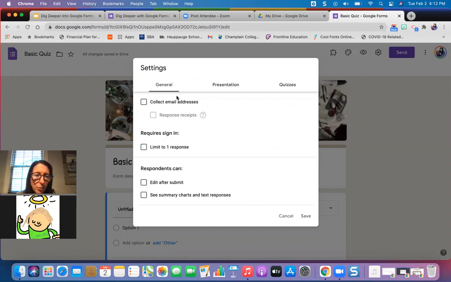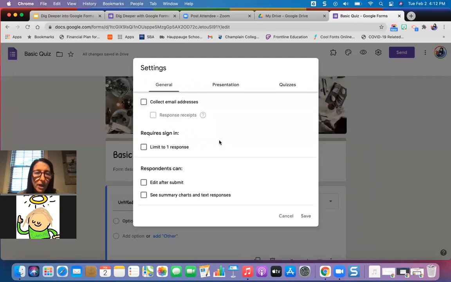So you can have it where it automatically collects email addresses. Generally, if I was doing a quiz in my class, I would not have that checked on, but you could. Maybe you were collecting email addresses if you were sending a form out to parents or people outside where you want to have their email addresses. And if you want to give them a receipt, so they'll get the response form, what they filled out, you would have to collect email addresses, then you could collect response receipts.